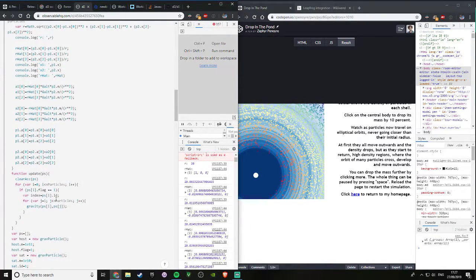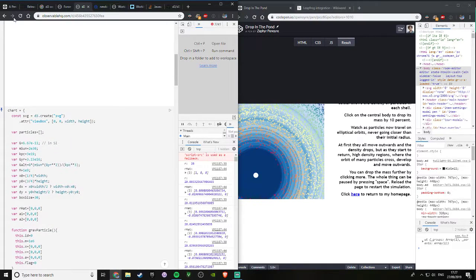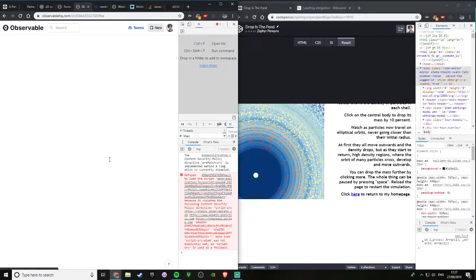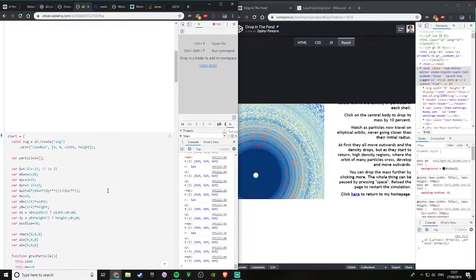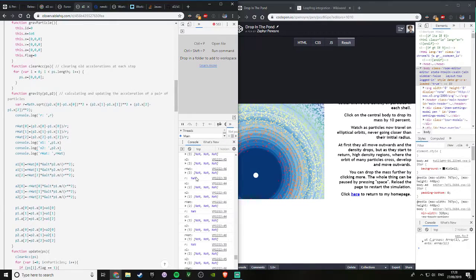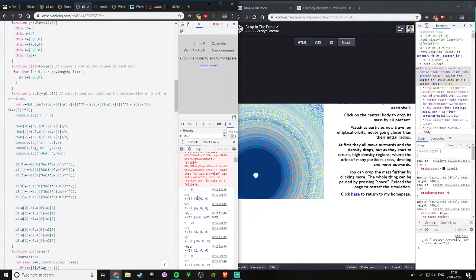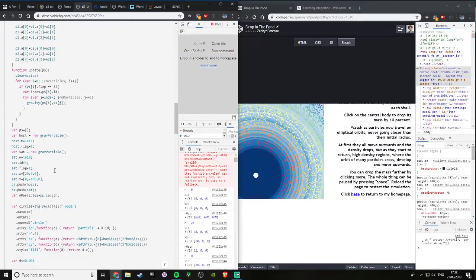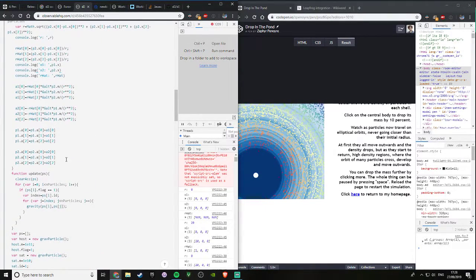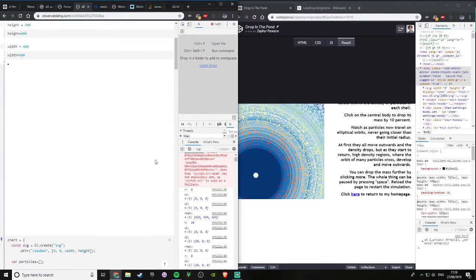Found a whole new way to break it. What has happened here? It's rebroken. Everything is NaN. So, R was 0 there. Why is this happening?